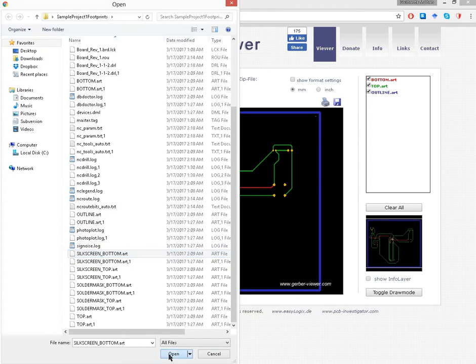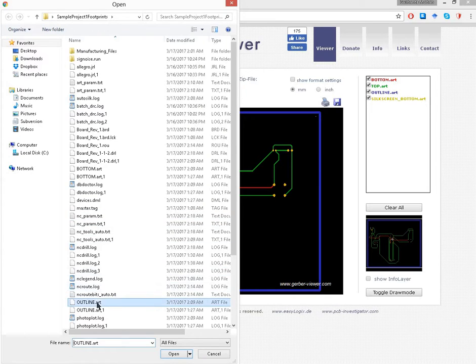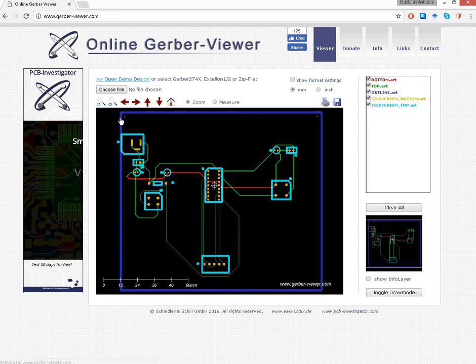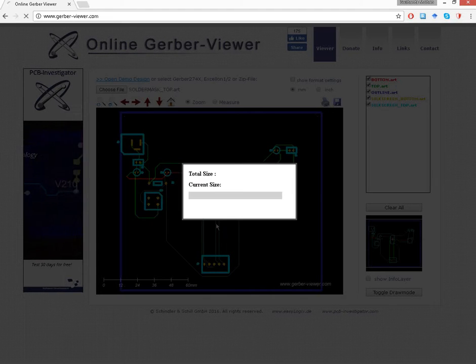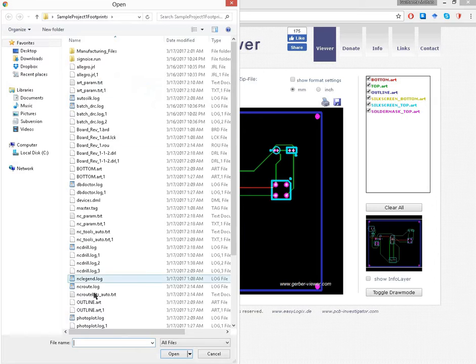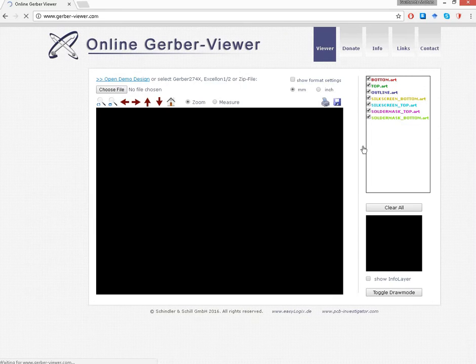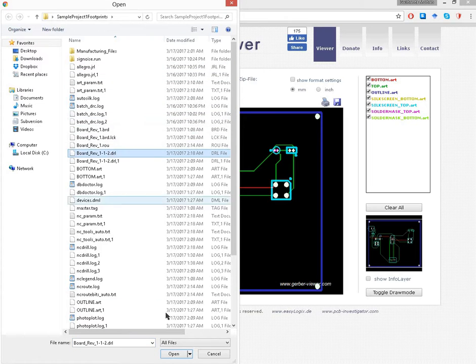Then I will do the other ones one by one. So we have silk screen bottom. Then we have silk screen top. Then we have solder mask top. And we have solder mask bottom. Once we are done with the art files, we are going to import the drill file, which is this one right here.